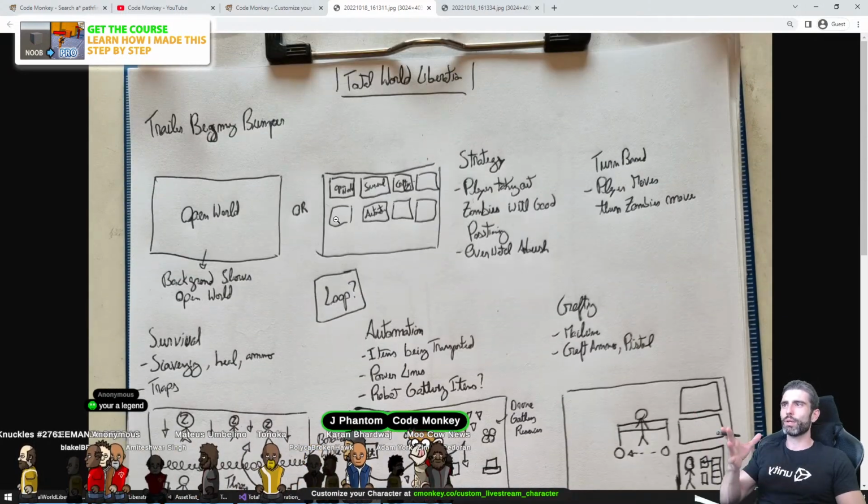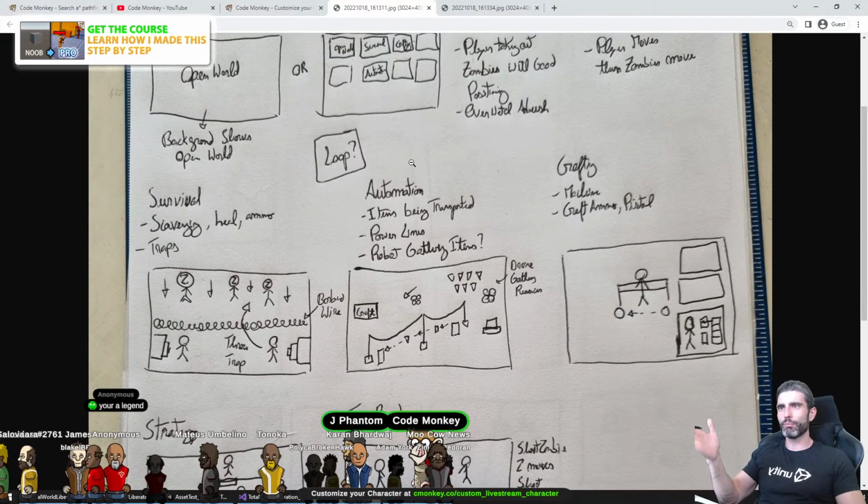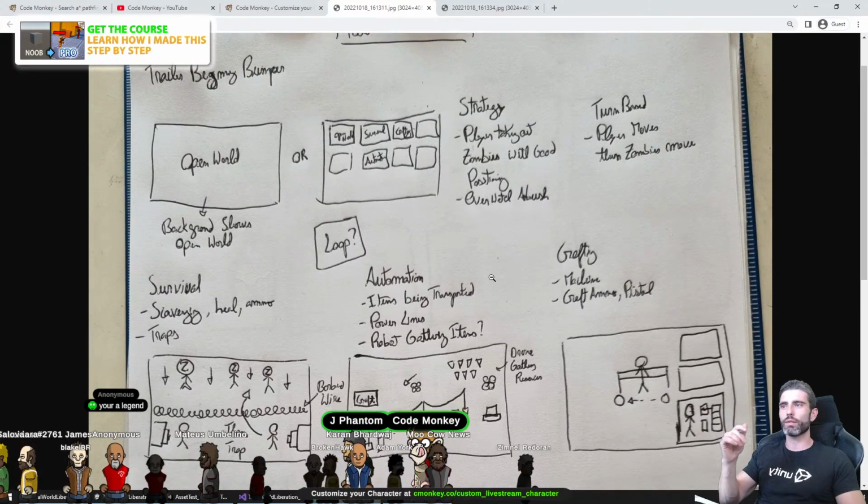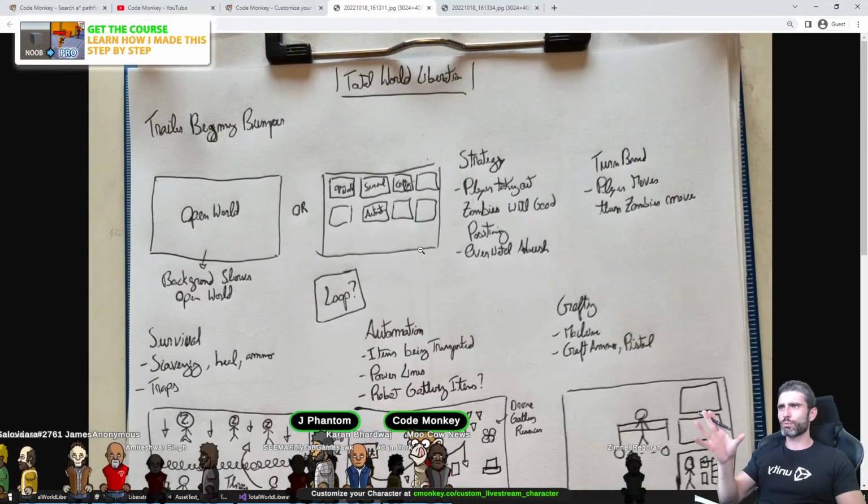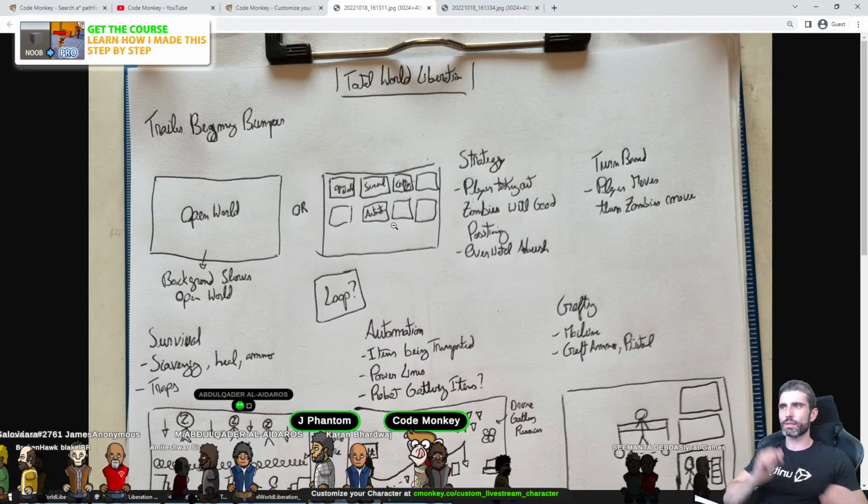So it showcases how the game is open world. It's got survival elements, automation, crafting, strategy, and turn-based, and so on. So that's pretty much it. Basically going to show each of them and show the game with those mechanics and so on.